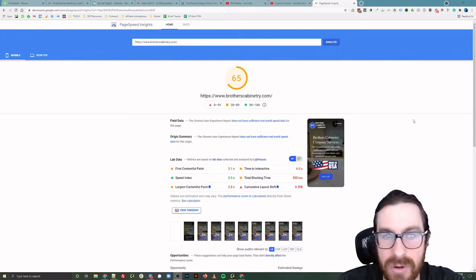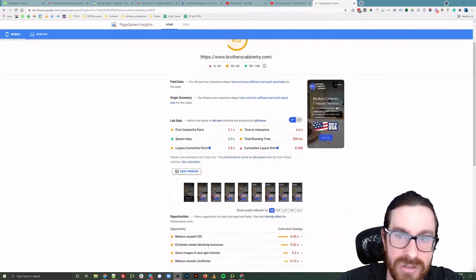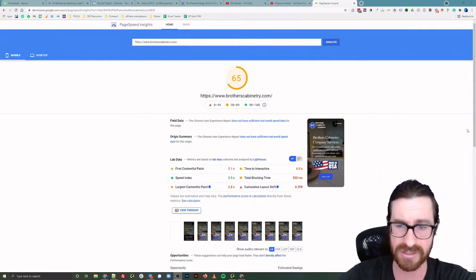So if you're having trouble with the properly sized image stuff, I'm going to show you a few paid tools and a few free tools to take care of that issue.